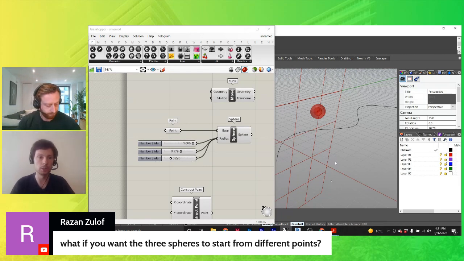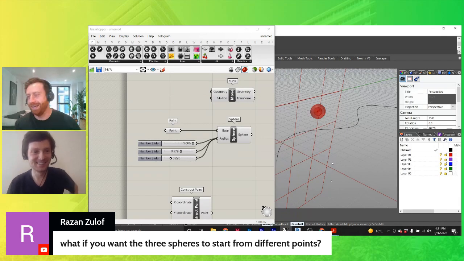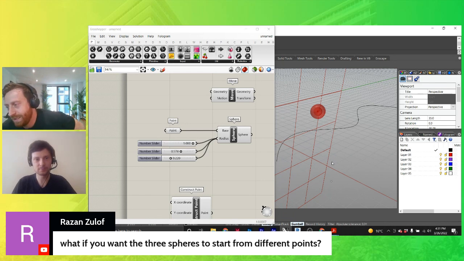So in that case, you'd bring it in. Yeah, exactly. This next question, I'm not going to answer because we're going to answer it later. But as a clue, if you want to create three spheres to start from different points, then you input 3 points and 3 numbers. But that's a great question.